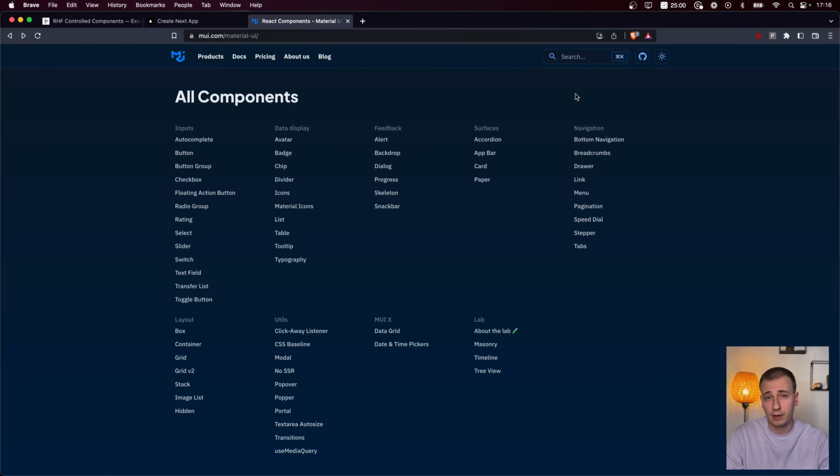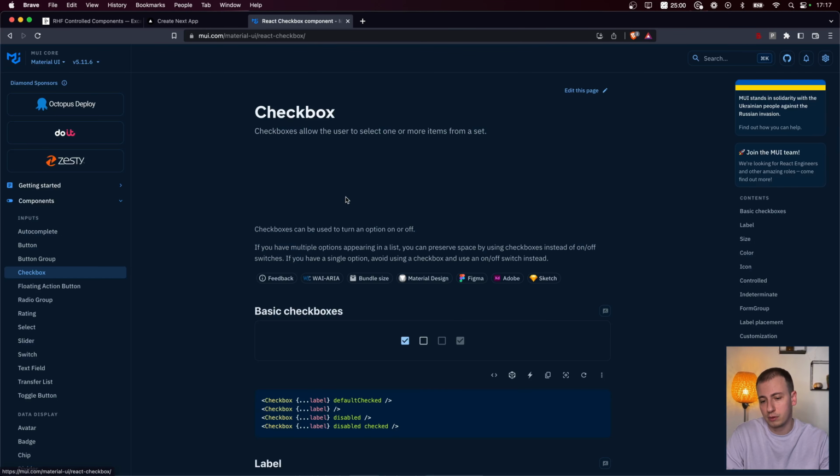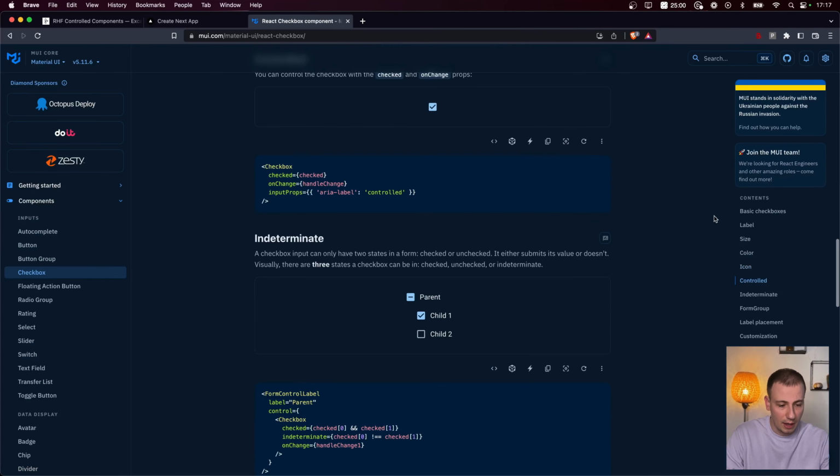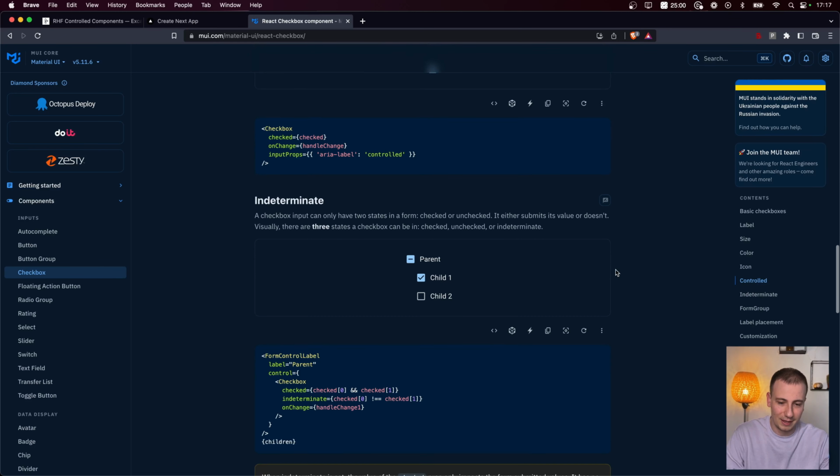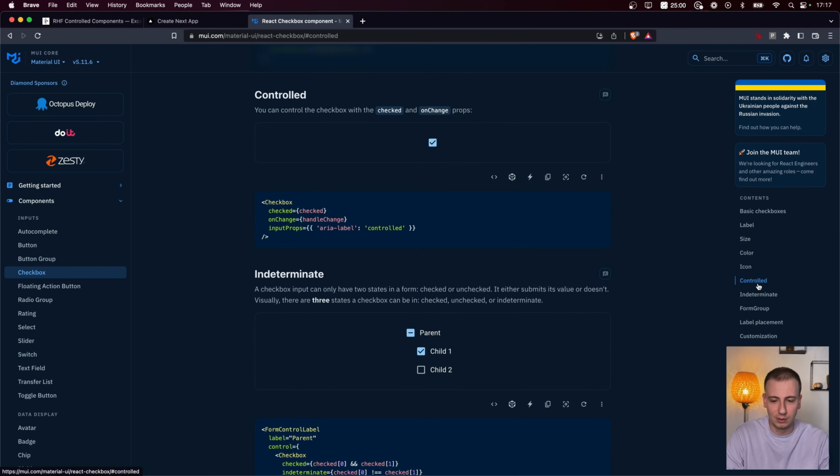Now that we clarified that, we can take a look at the first step of the integration process. We're going to use Material UI components for this. And the first step is to figure out what properties are controllable for the component that we want to integrate. Let's start with the checkbox. So I'm going to look at the docs, and I actually managed to scroll exactly to the controlled part of the documentation.